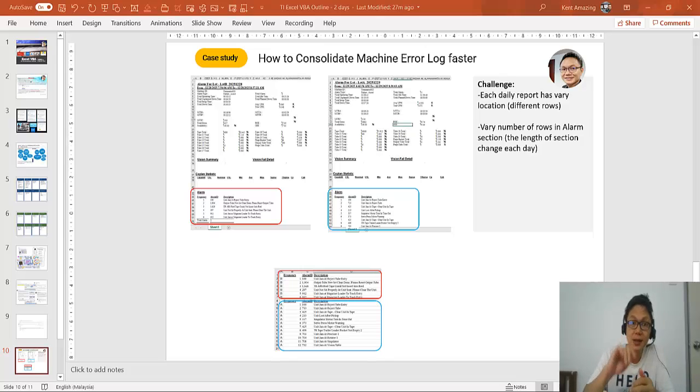There are several logs in this factory. Each factory may have machines, and every machine has a log file. Every lot has a log file, so now you have to consolidate the first lot and the second lot into one single file. There may be 1,000 lots, and each day the log will be different.